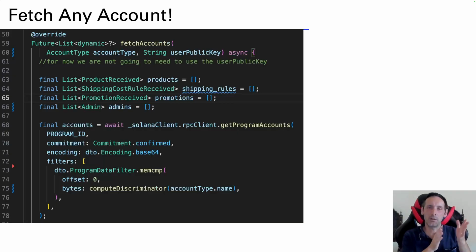I touched briefly on this in my last video. Check it out if you want to see more details on that. But think of it as the account type, like the data type. So it could be a product, it could be a shipping cost rule, a promotion, an admin, etc. So what I'm trying to do here is saying, okay, if I get an account type, say that I'm looking for accounts of type product, so I want to fetch all the products, I would say, give me all the products in the argument.